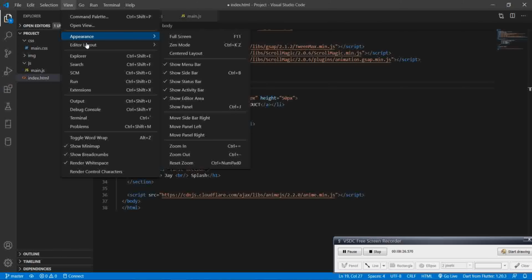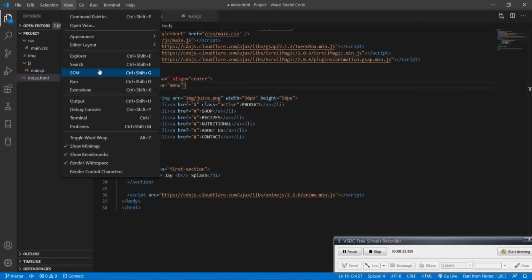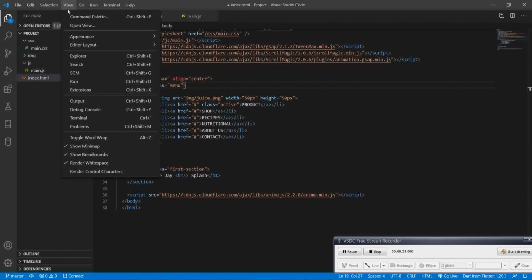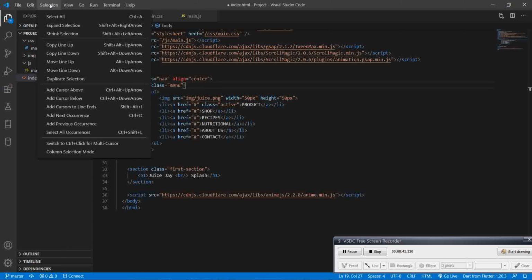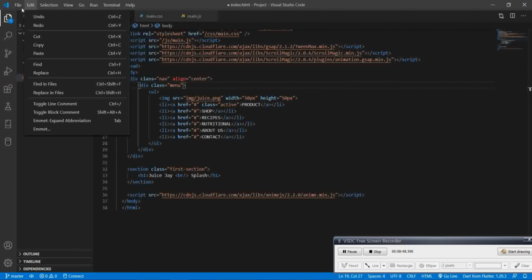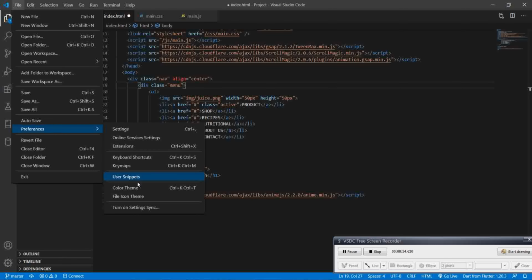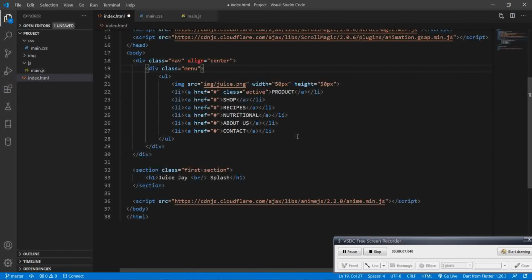Okay, I will just enlarge the font. Okay, I have enlarged the font. Now you can see the code more visibly.